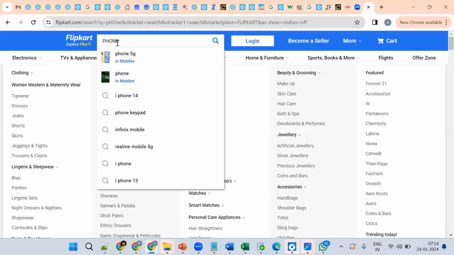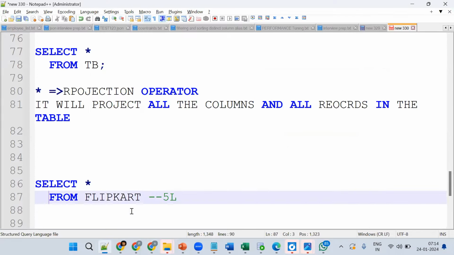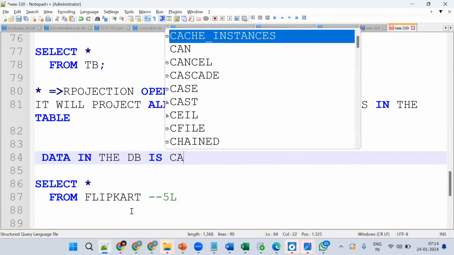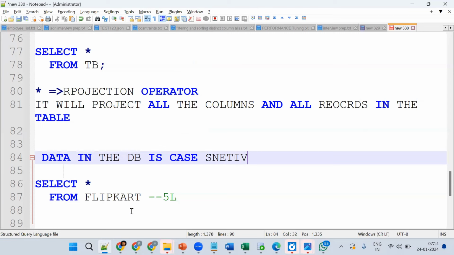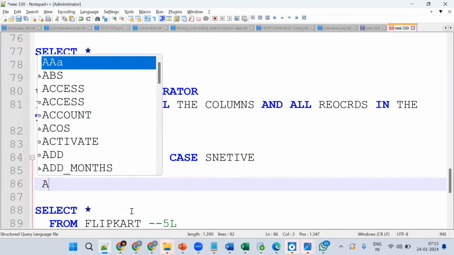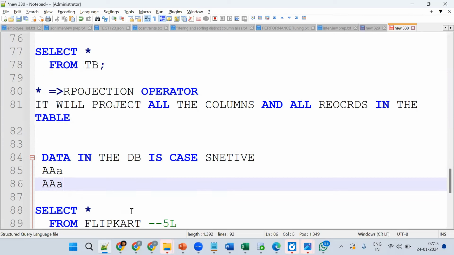Before that, tell me, is data in a database case sensitive or insensitive? Data in the database is case sensitive. Case sensitive in the sense that, suppose the value is A. If I put A, it is correct. Otherwise, if I put anything else, it won't work because it is case sensitive.